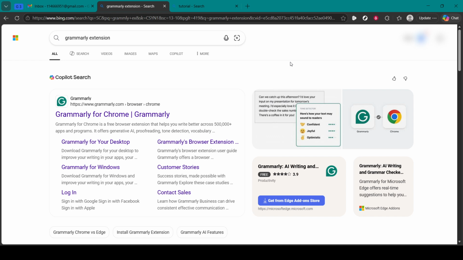First, open your browser and search for Grammarly extension. Look for the official listing in your browser's add-ons store: the Chrome Web Store, Microsoft Edge add-ons, or the Firefox add-ons site. Make sure the publisher is Grammarly, Incorporated, and that the listing has plenty of reviews and a recent update date. This helps you avoid lookalike extensions and ensures you're installing the genuine tool.